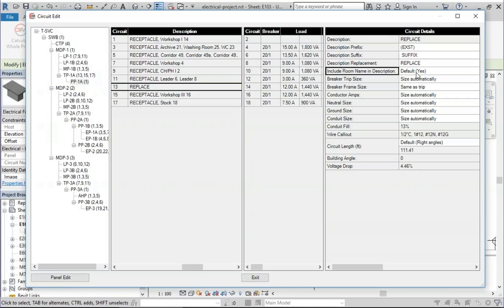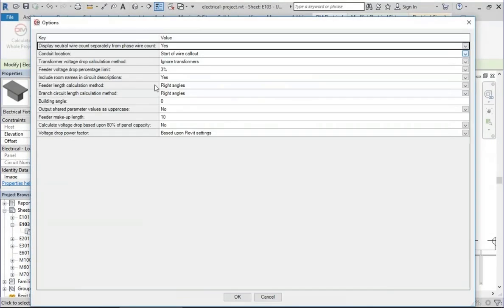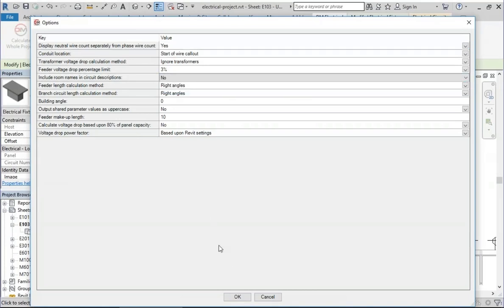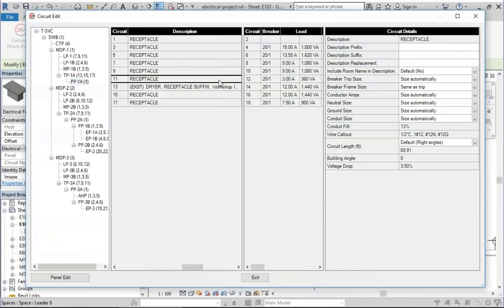You also have the option to turn the room name on or off. So if I get rid of this replacement, we can turn the room name off on this circuit, and now we'll get rid of it. That also can be controlled on the project level. So for each circuit, we have yes or no, and then we have default, which will just match what the project is set to. I'm going to set this one to yes, and then we go turn it off for the whole project. So that's under options. Here, include room names in circuit descriptions. We'll change it from yes to no. And again, run circuit edit to take a look at what it looks like. So all of these have lost their room names, but this one that I set to yes still has it.